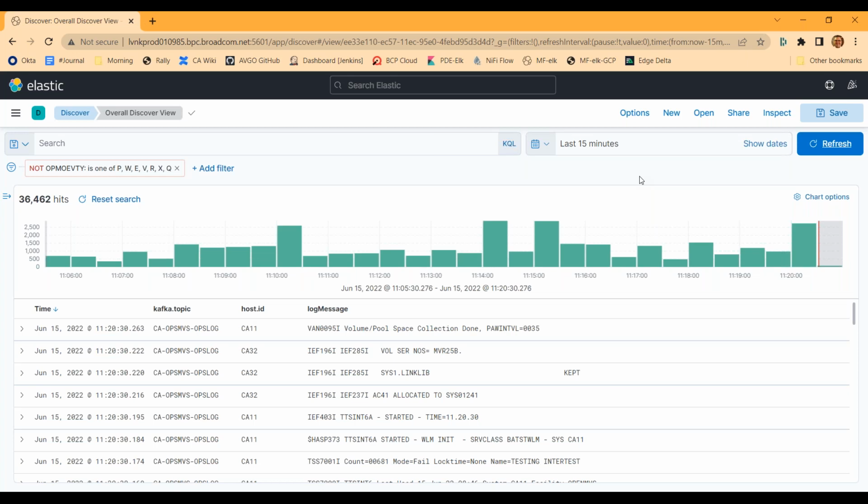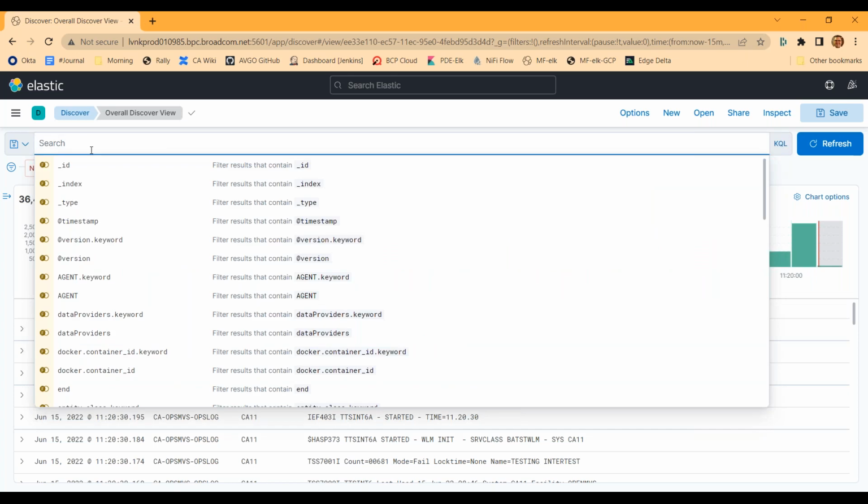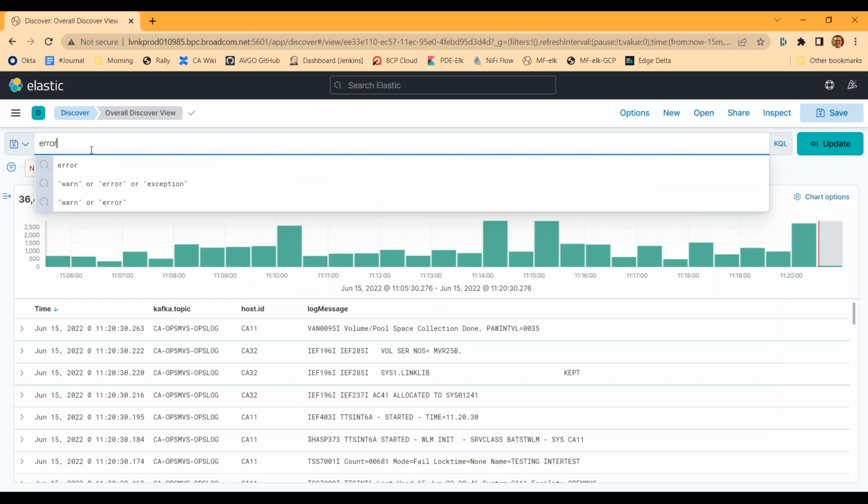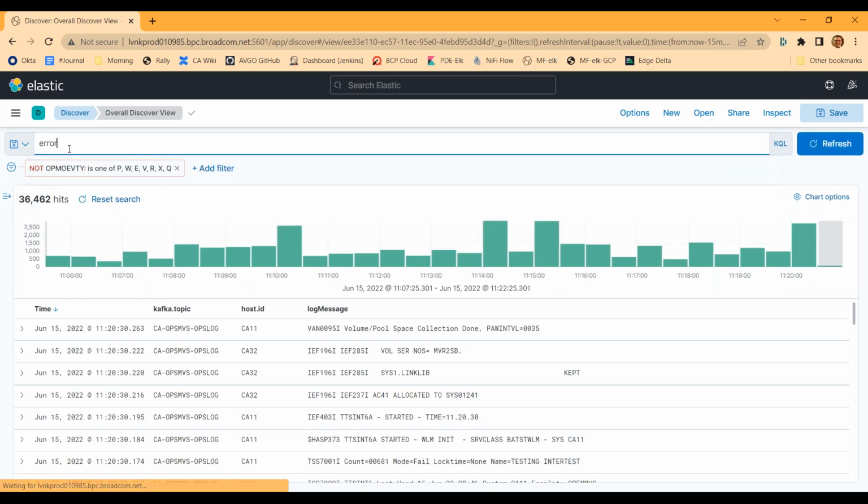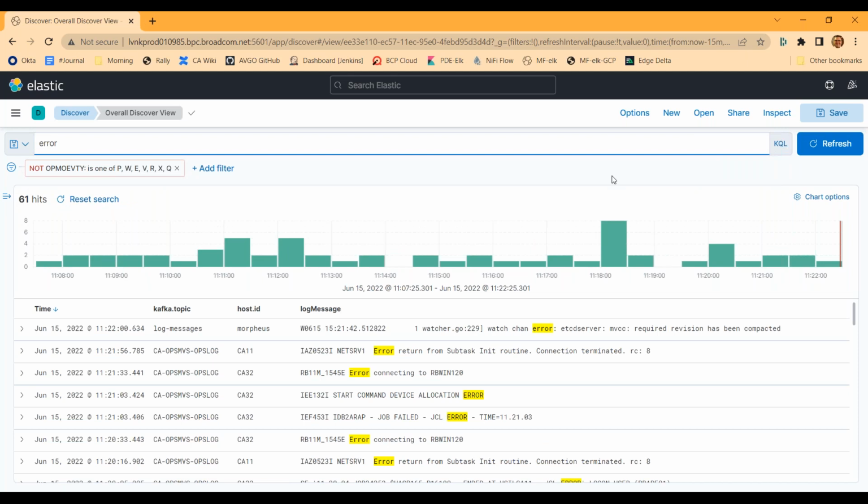I agree. So I want to just show you the power of just a free-form search here. And I'm going to search for error. And when I search on error, notice that in the last 15 minutes, we had 36,000 Elasticsearch documents. By searching for error, just a free-form search, it reduced that solution set from 36,000 Elasticsearch documents to 61.